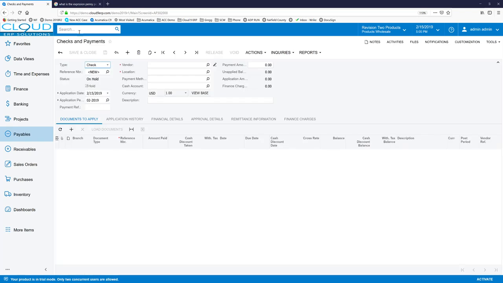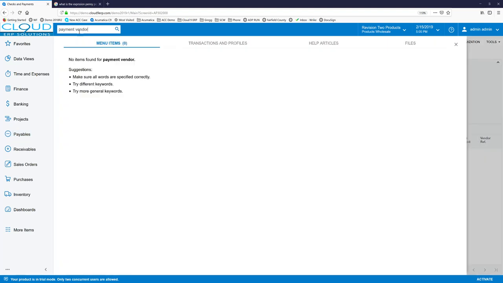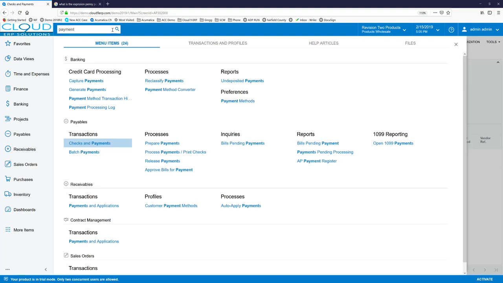And again, you could find these things simply by typing in payment and vendor. Acumatica will quickly search and you can find it. So checks and payments and stuff.